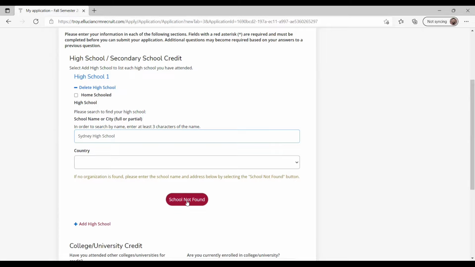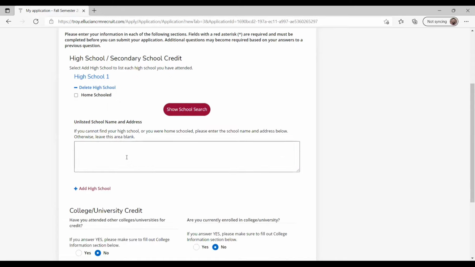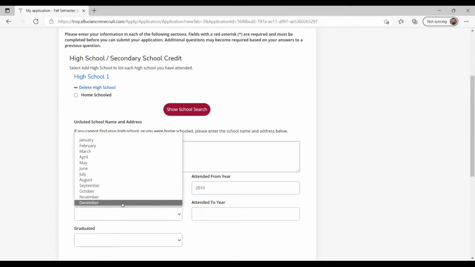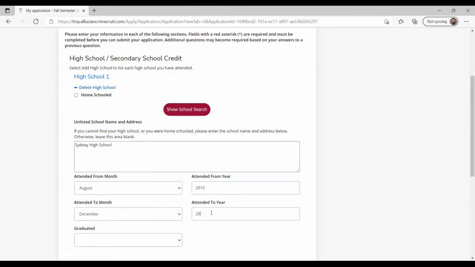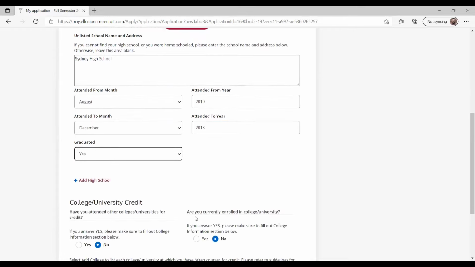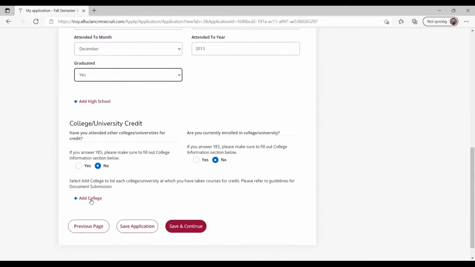If you type in your school information and you cannot find it on the provided list, you can hit the button that says school not found, and you can manually type that information in. We will also ask for your attendance month and year and the date you graduated. If you did not graduate from the school, you can hit no, and then go ahead and enter any secondary schools that you attended. If you've attended multiple colleges or multiple high schools, we need to know that information.